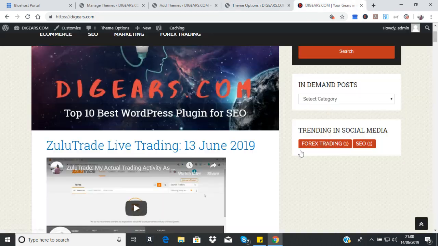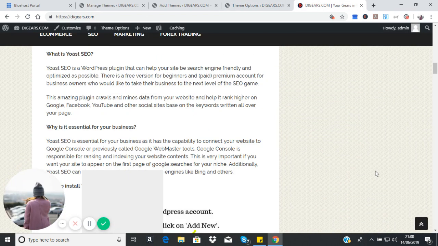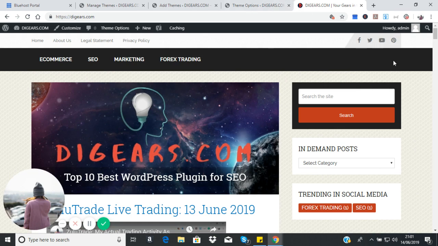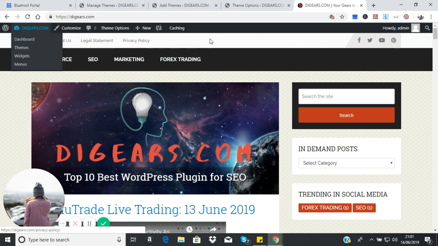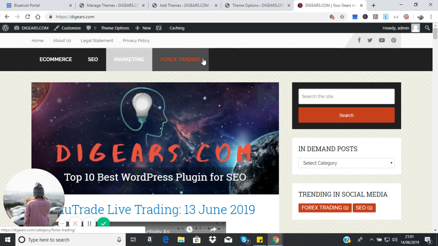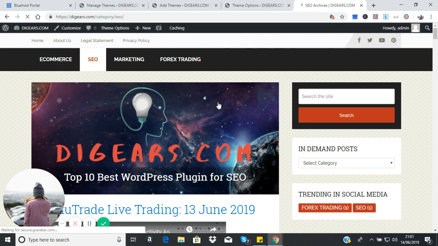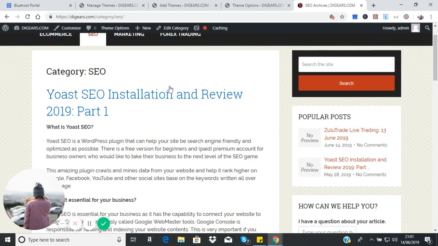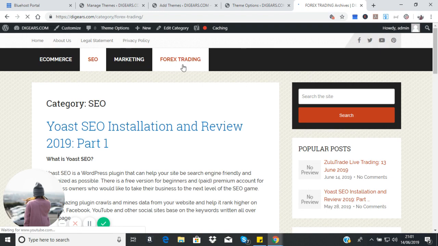Yeah, so if you want to have a look at the Schema theme, this is basically what it looks like. You can change colors, whatever you want. You can put pages, how many that you'd like here. I just put in home, about us, legal statement, privacy policy, and the far end would be the social button icons. And for my categories, I put in e-commerce, SEO, marketing, forex trading. So here I've got one post for SEO and also one post for forex trading.